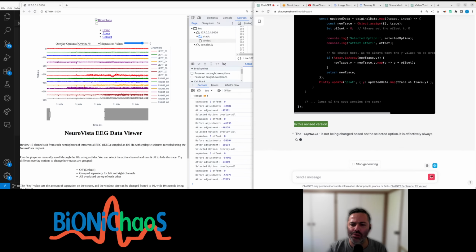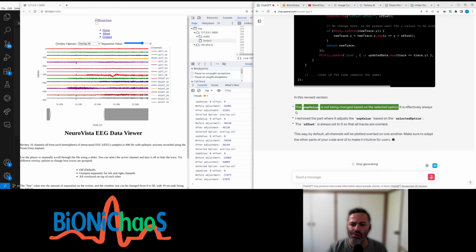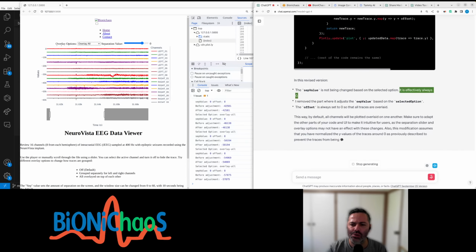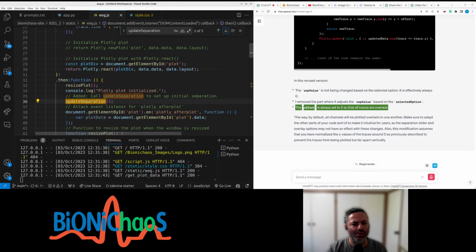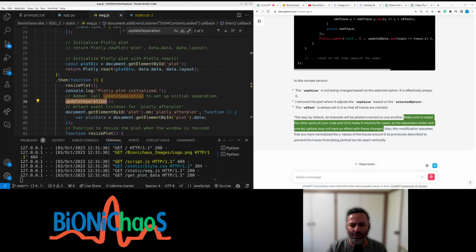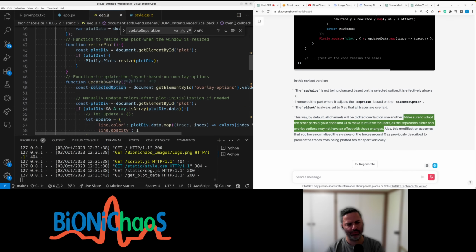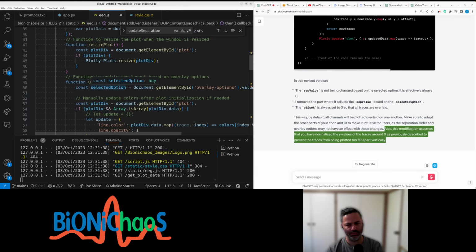In this revised version, the sep value is not being changed based on the selected option. It is effectively always 0. I removed the part where it adjusts the step value based on the selected option. The offset is always set to 0 so that all traces are overlaid. This way, by default, all channels will be plotted overlaid on one another. Make sure to adapt the other parts of your code and UI to make it intuitive for users, as the separation slider and overlay options may not have an effect with these changes. Also, this modification assumes that you have normalized the Y values of the traces around 0 as previously described to prevent the traces from being plotted too far apart vertically.